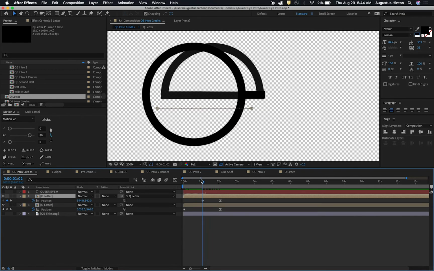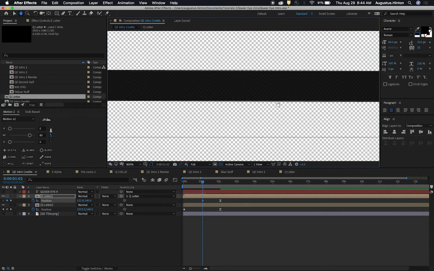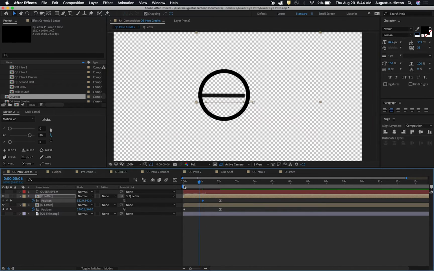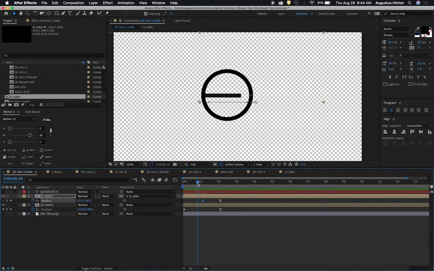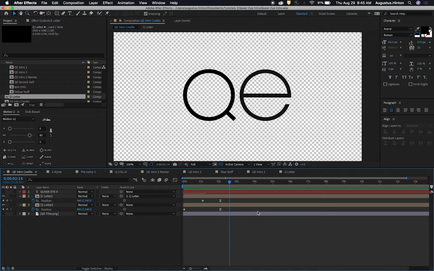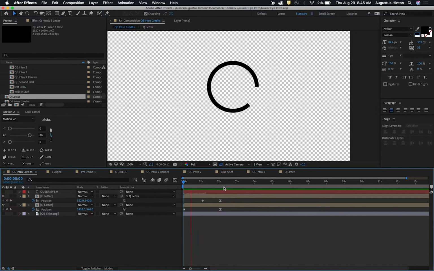Look at me go. Okay, we need to parent the E to the Q and then adjust this because I screwed up that order. There we go. Great, and now it should appear right from behind the Q. Love it. Excellent. Okay. So really, well, I wouldn't say the hard part's over, but a good chunk of it's over. So look at us go.